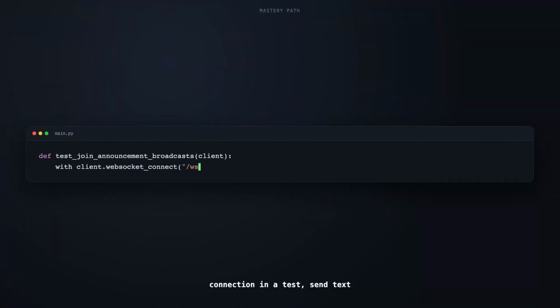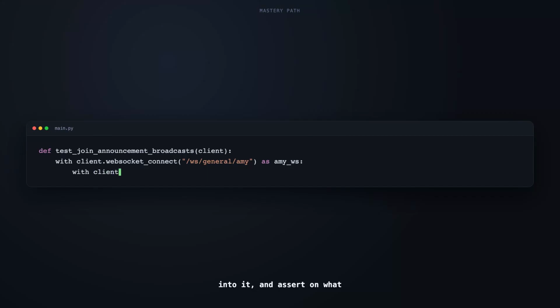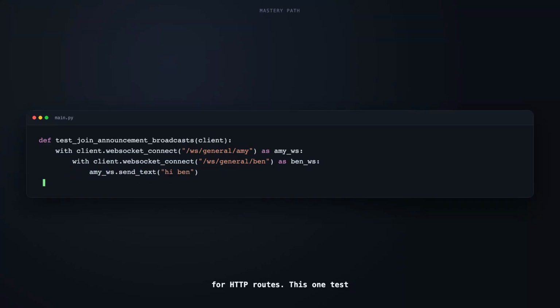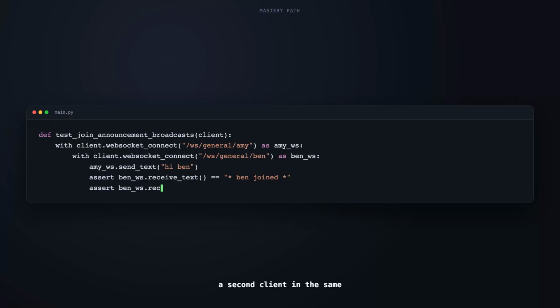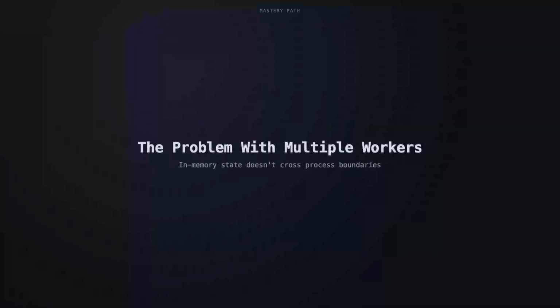WebSockets are still testable. FastAPI's test client can open a real WebSocket connection in a test, send text into it, and assert on what comes back, exactly like it does for HTTP routes. This one test proves the join announcement actually reaches a second client in the same room, which is the whole point of the feature.